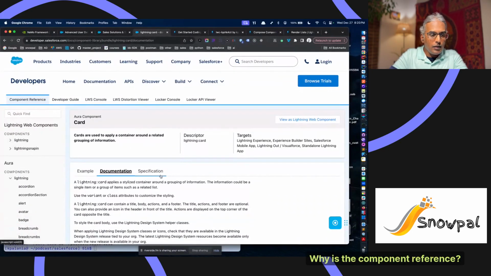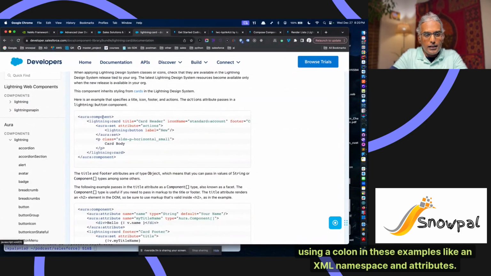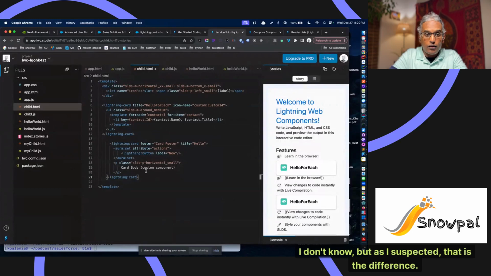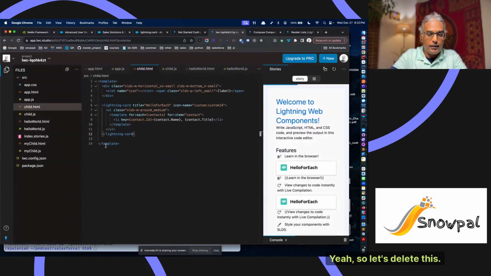Why is the component reference using a colon in these examples, like an XML namespace and attributes? Perhaps there's multiple ways of doing this. I don't know, but as I suspected, that is the difference. Oh, wait, did I not remove this? Yeah. So let's delete this.